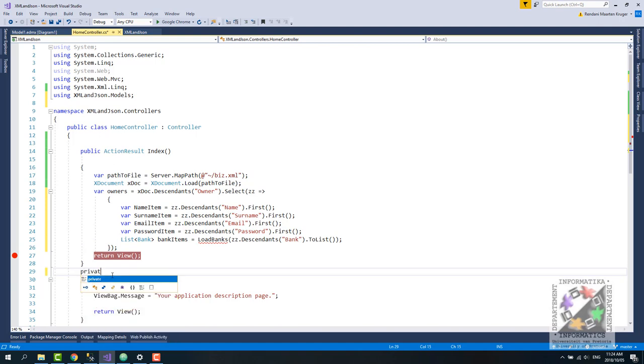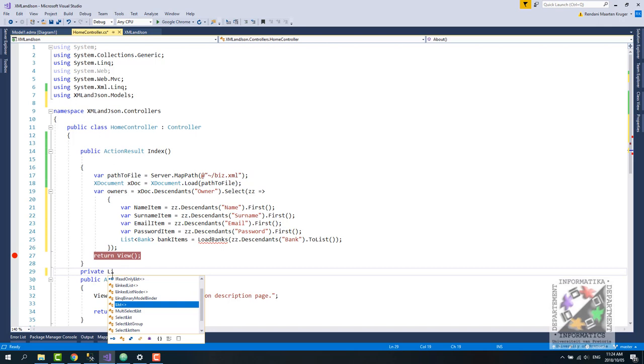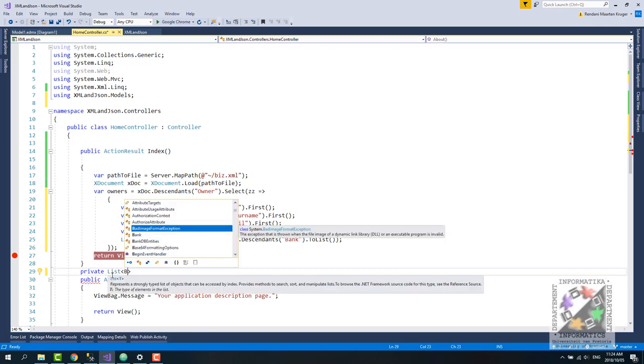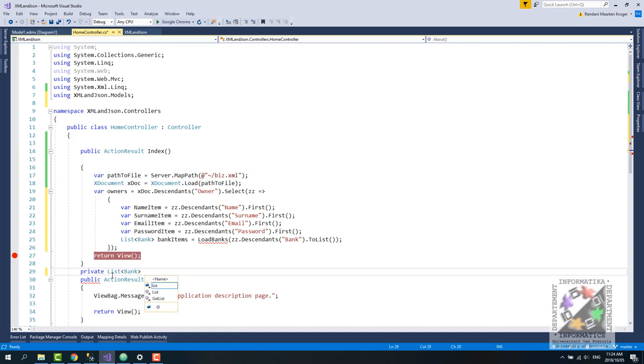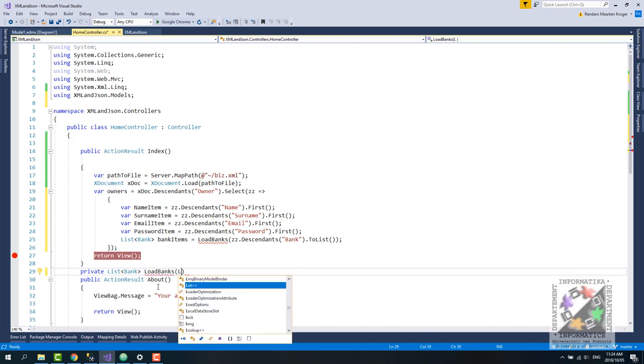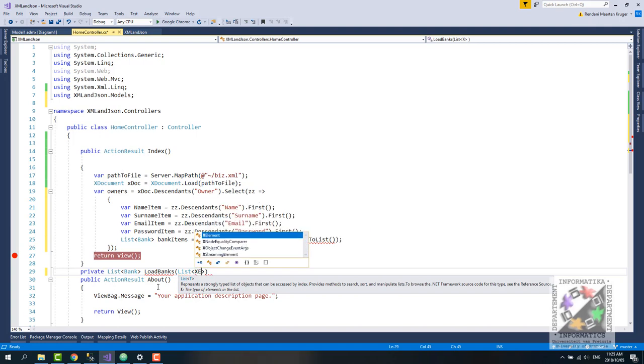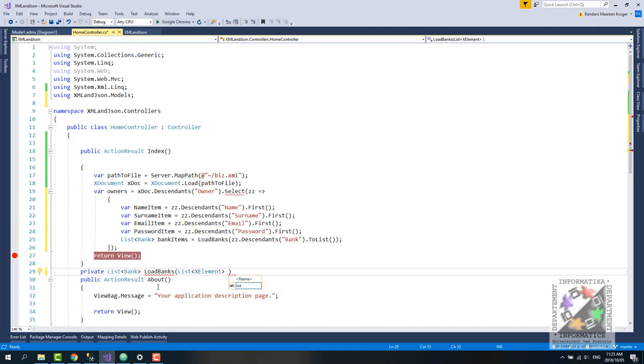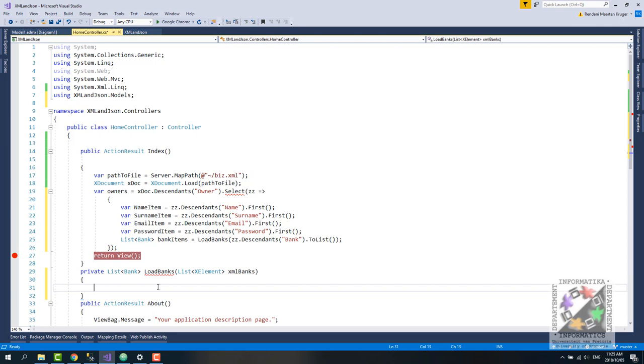So let's define this function quickly. It will be a private function since we're only going to use it in this class. We'll be returning bank models. So we call the function LoadBanks, and that takes a list of X elements. Alright. Since we're going to return banks, a list of banks, we can define a list to return.